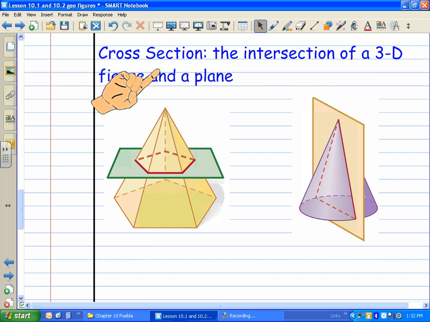A cross section is the intersection of a 3D figure and a plane. Here's the plane. Remember what a plane was? It's just like an endless sheet basically. So for example in this picture, let's see how many sides this is. This is 1, 2, 3, 4, 5. This is a pentagonal, what?